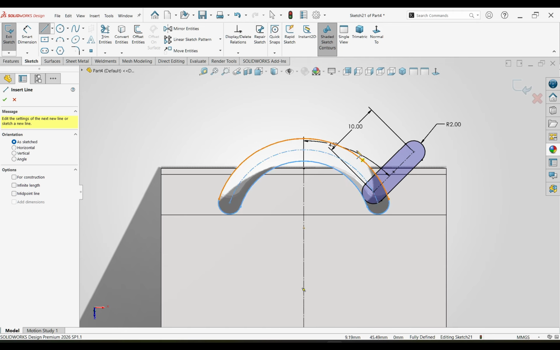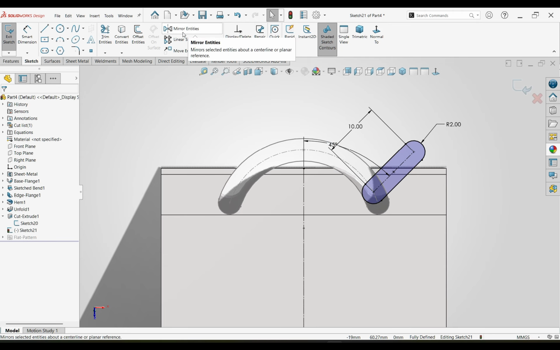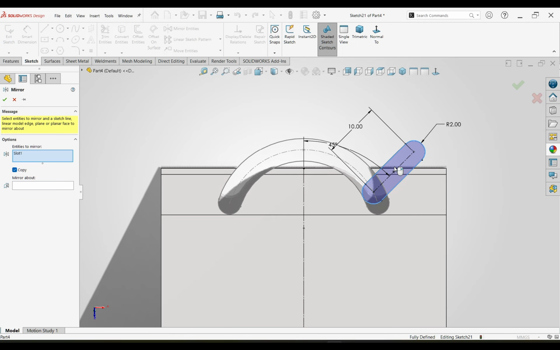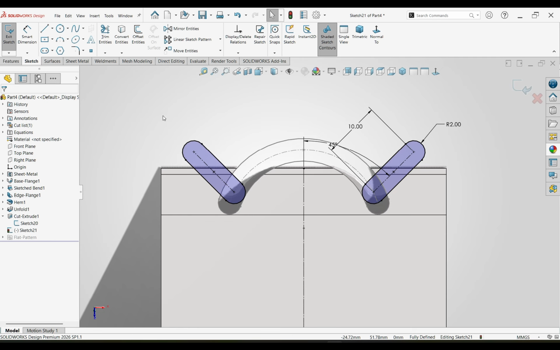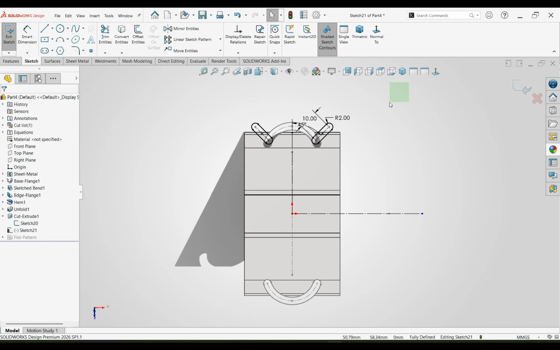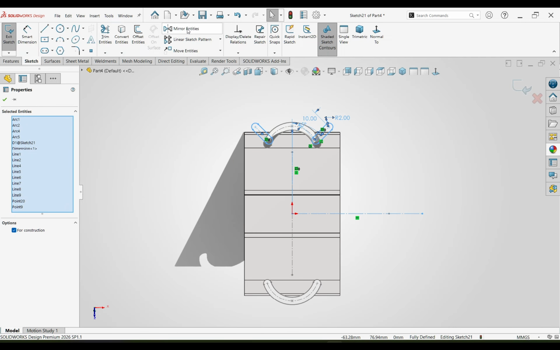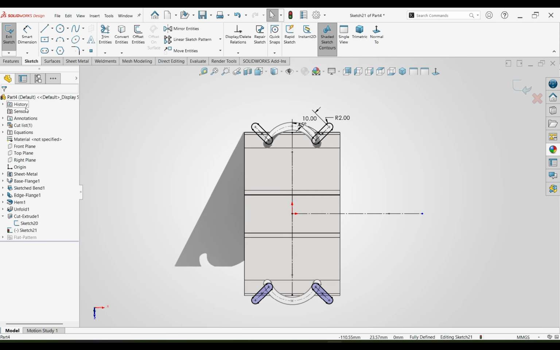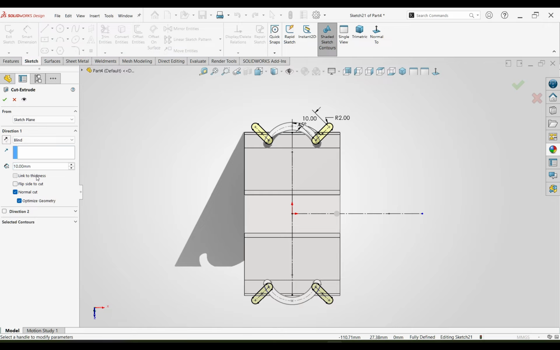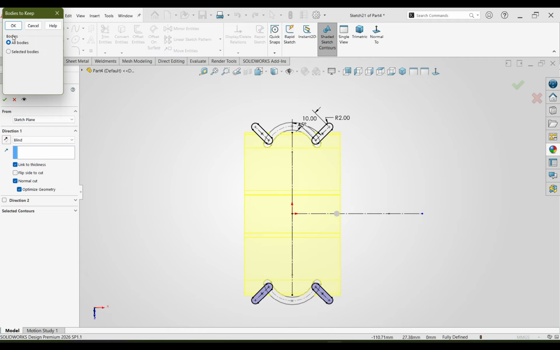Let's mirror this part. Mirror entities. Select this oblong, make it vertical and OK. Now we will select both straight slot. Let's mirror all two slots, select the horizontal line and OK. Again use extrude cut, link to thickness and OK.